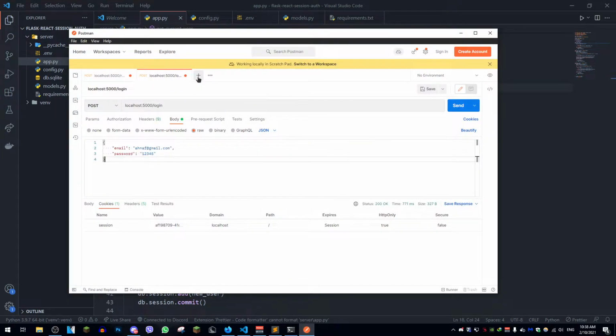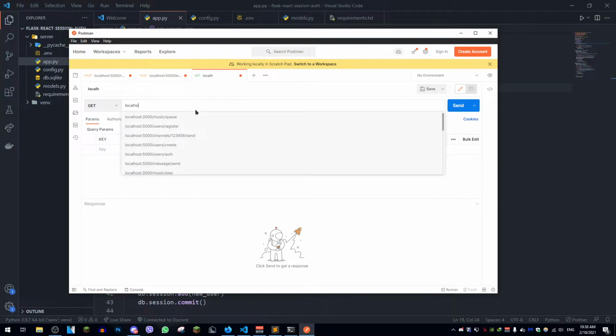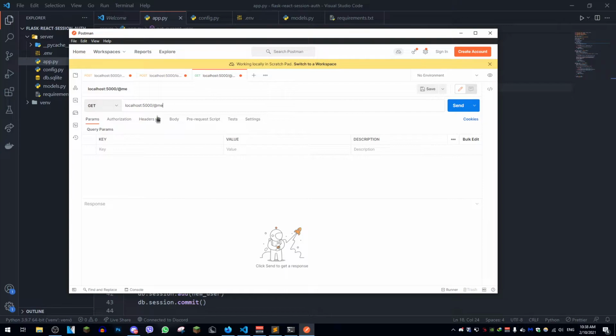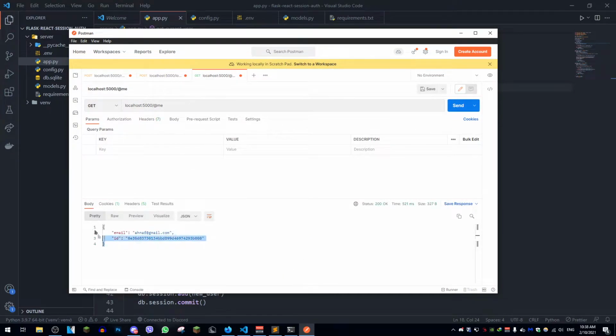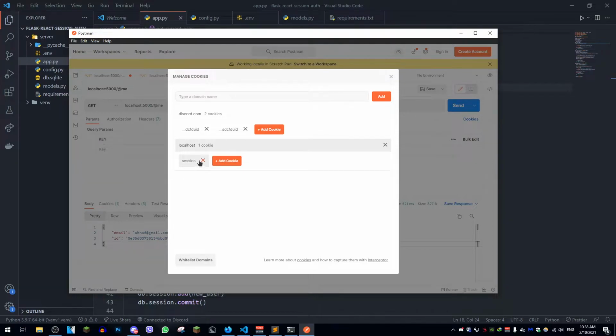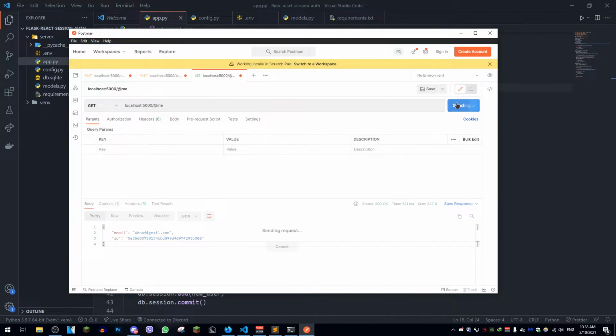Now if you actually go to this, so we can do localhost 5000/@me, a GET request, and if we send this here, you see it's returning us this user. And the way this is working is if we go to cookies, you see this session cookie is automatically being sent. So we have the session cookie here. But if we actually remove this session cookie, and now if you send this request, it's just going to return unauthorized.